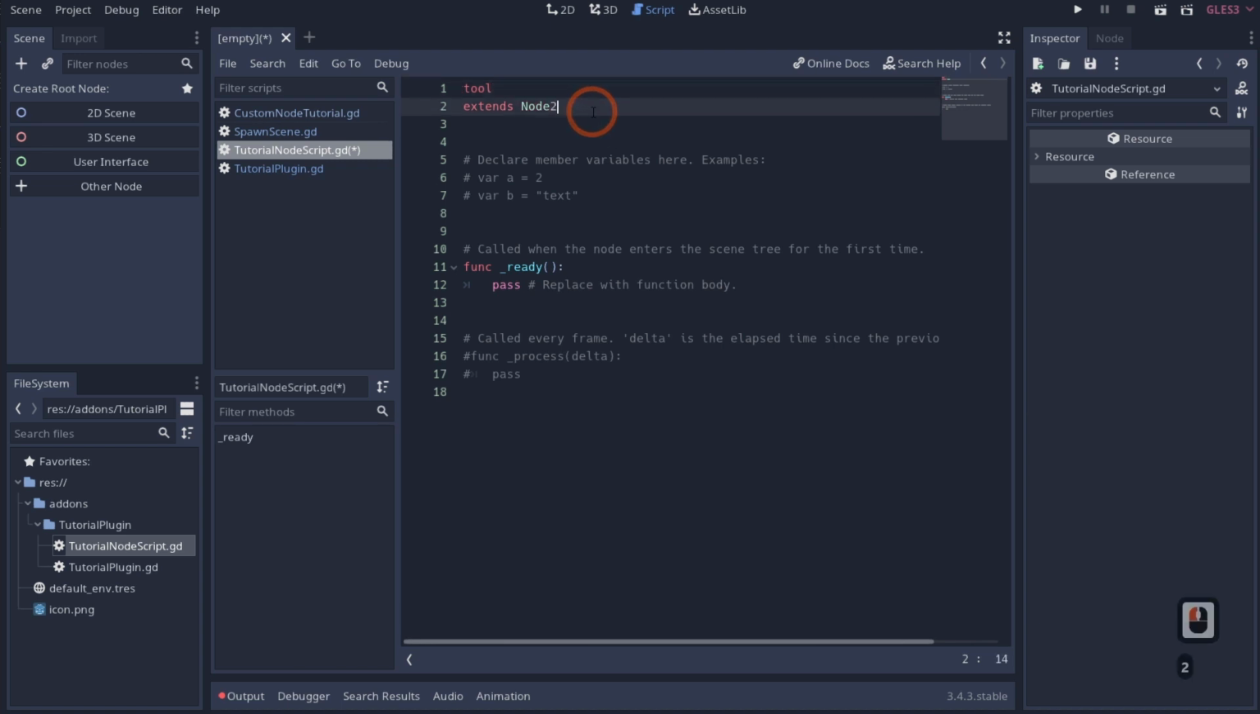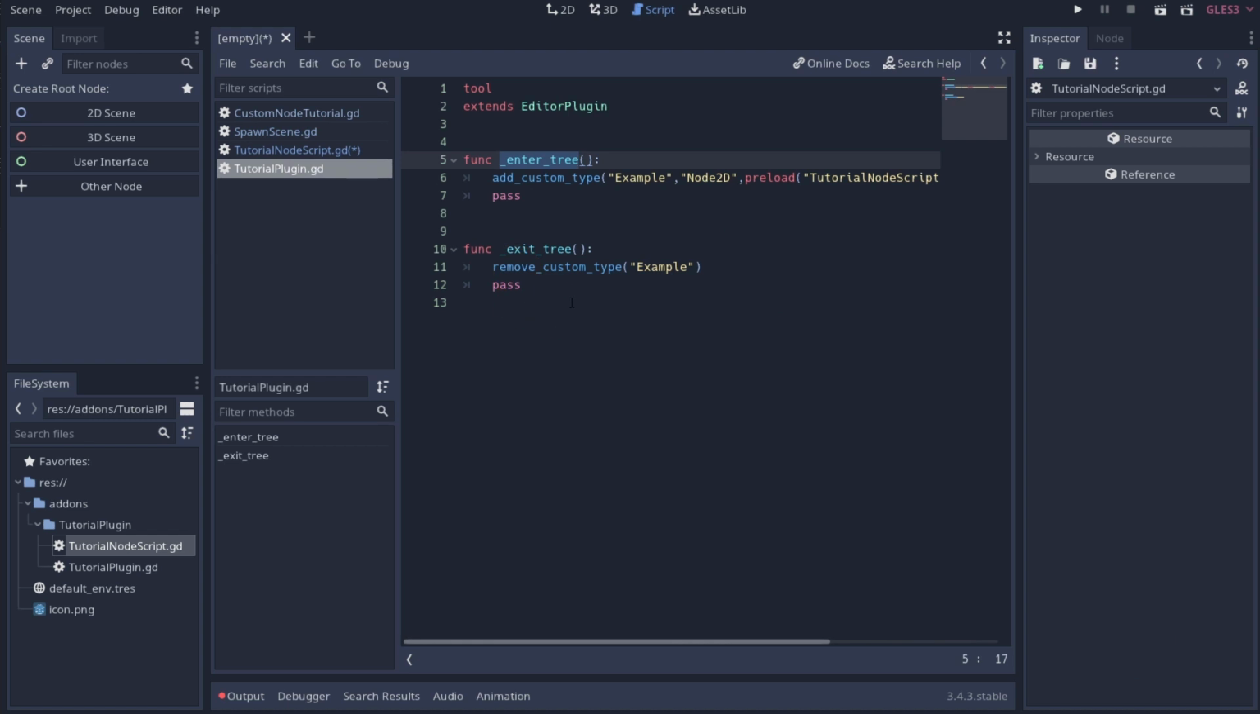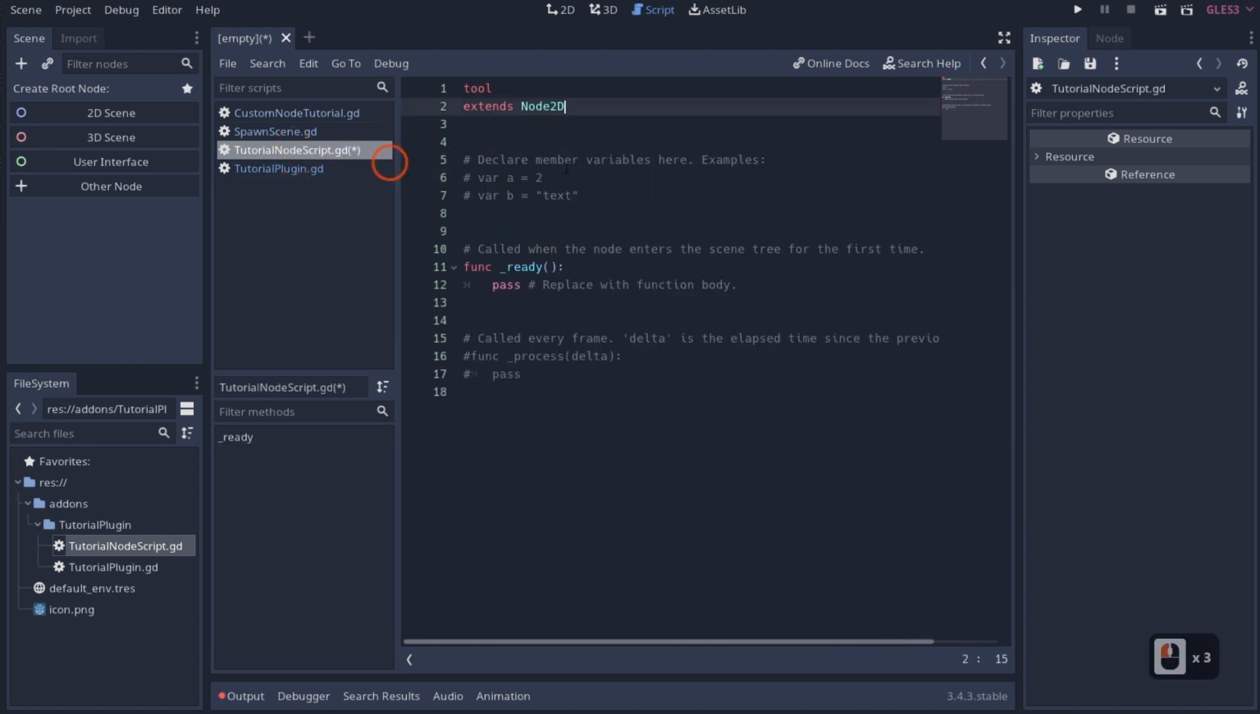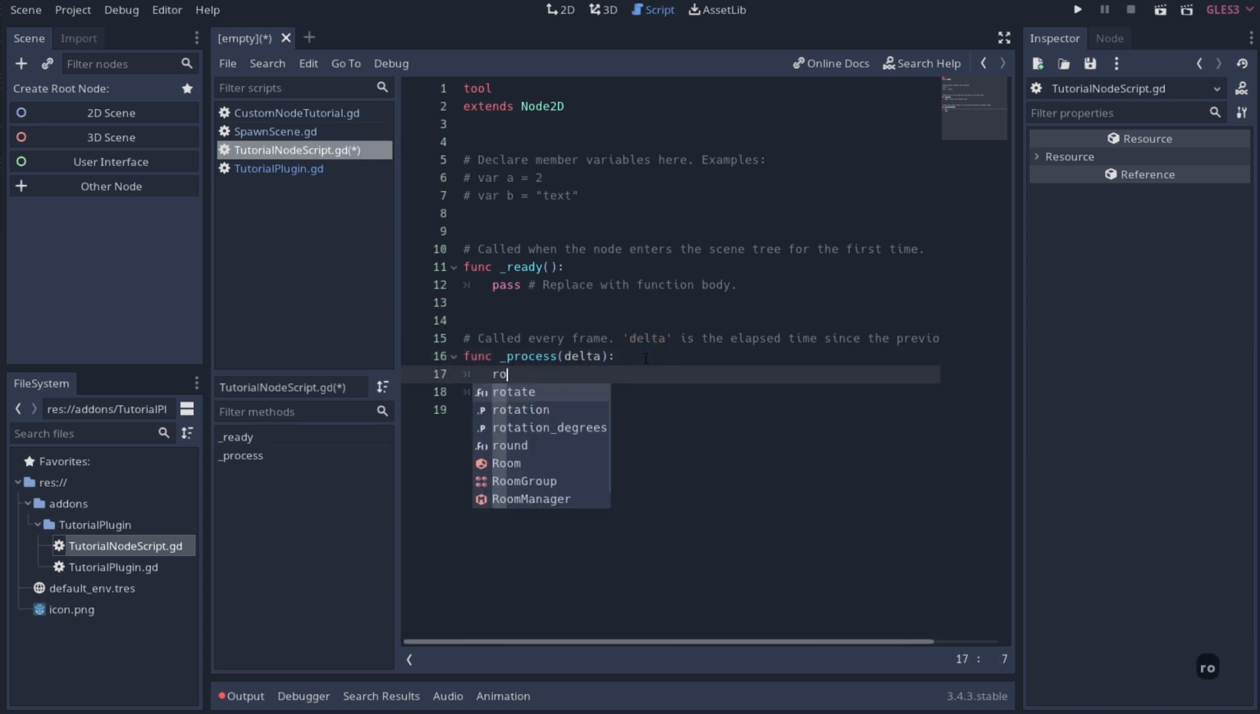So we'll say it extends node 2D because that's what we wanted it to extend, right? We told it in our plugin here that we wanted it to extend node 2D. So we got to make sure that it extends node 2D. And to demonstrate it running in the editor, let's come in here and let's uncomment our function process delta. And let's just say rotation degrees plus equals 180 multiplied by delta right here in our process.